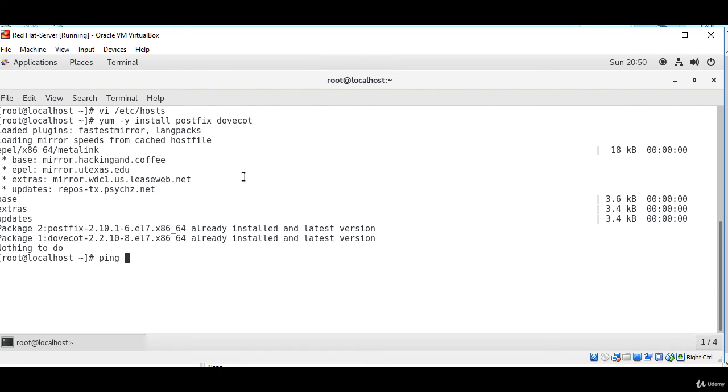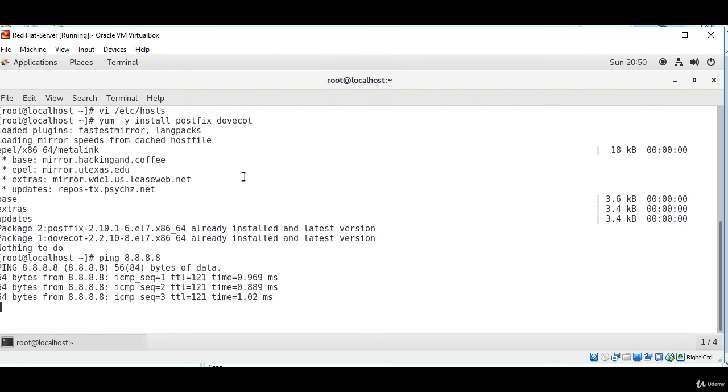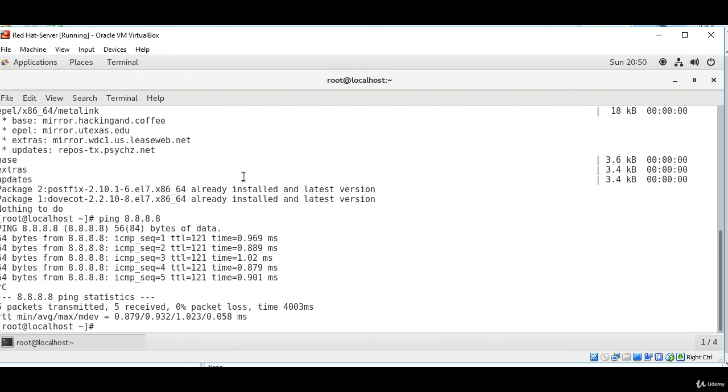The way you can test it is just ping the Google DNS server, and you should be good to go after that. So these two packages need to be installed.